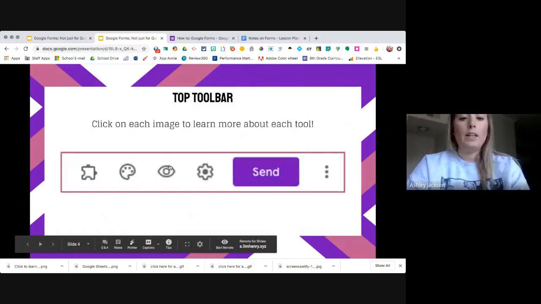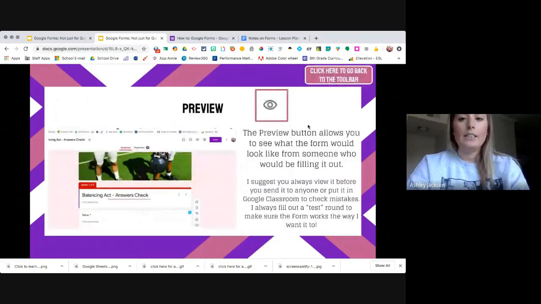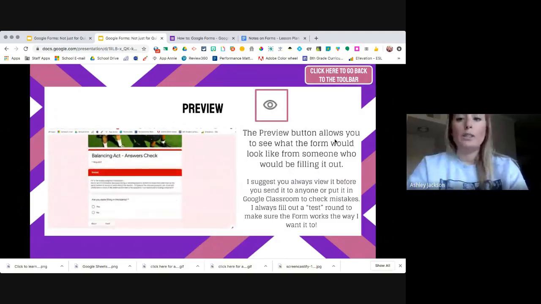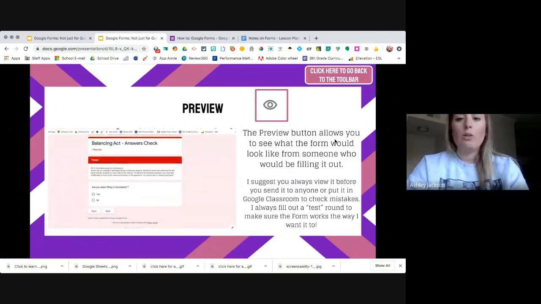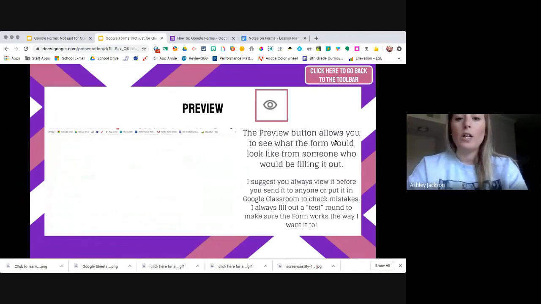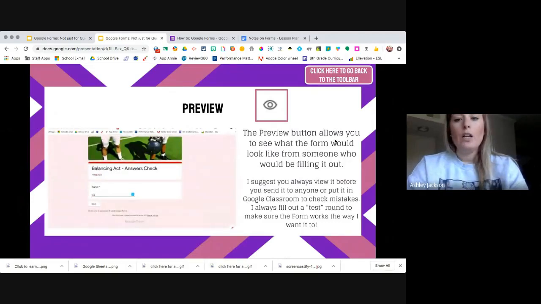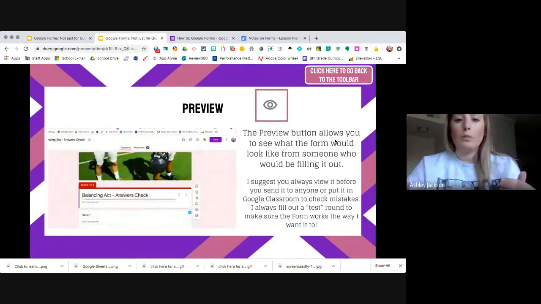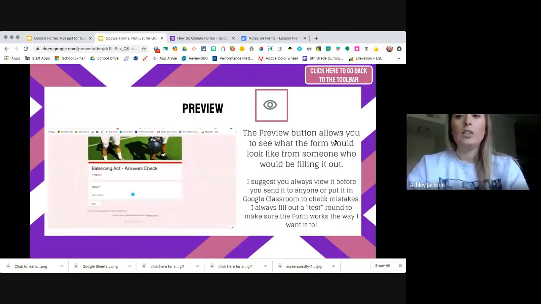So the next button that you'd see up there is the eye, and this is a preview button. Whenever you're working on your Google form, you can click on this preview button, and it will show what the students would see, or someone who is filling it out. I always use this to check and make sure that my form works correctly and it looks how I want it to. And whenever I'm filling it out, like for the name or anything like that, I just type in test. So even if I do submit it at the very end and it's on my spreadsheet, then I know that it was just me filling it out and it's not anything I need to worry about, just something I could delete later.